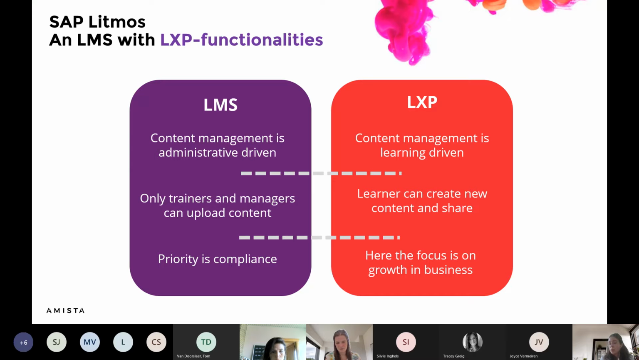Now, we see in practice that people are more motivated to learn when they have a choice, also in choosing what they learn, and when the learning is also more personalized. So learner experience platform or based learning means that the learners can also create and share content with their peers. The content is also more personalized based on the recommendations, for example, of others. So SAP Litmos is a learning management system, but it also has these learner experience-based functionalities.